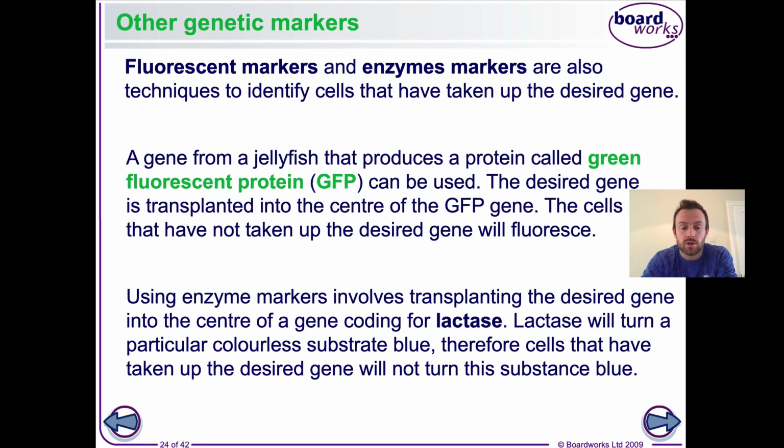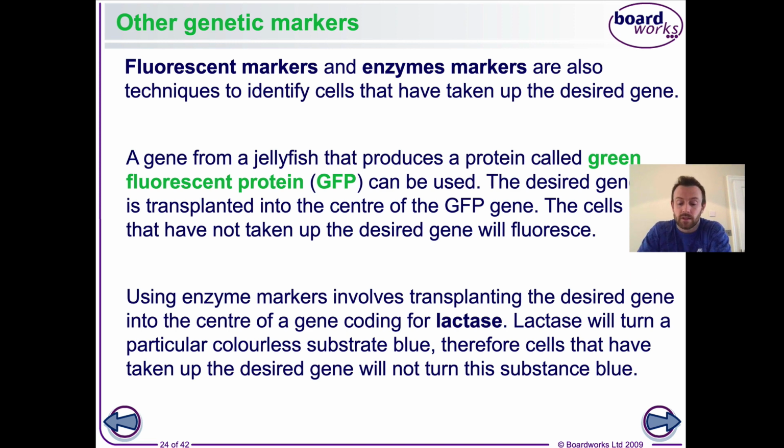Other genetic markers we can use, if we don't want to use antibiotic resistance, are fluorescent markers like GFP and other enzyme markers, for example the enzyme lactase. There's a special type of agar where, if the enzyme lactase is present, it will turn the agar blue.